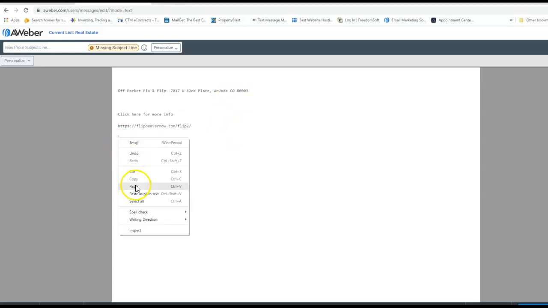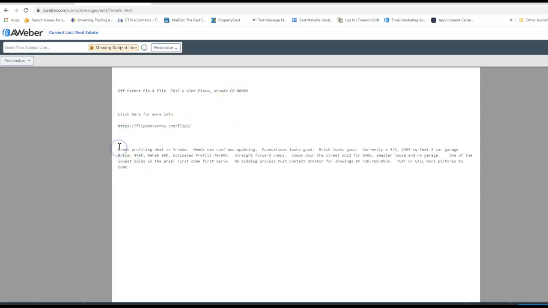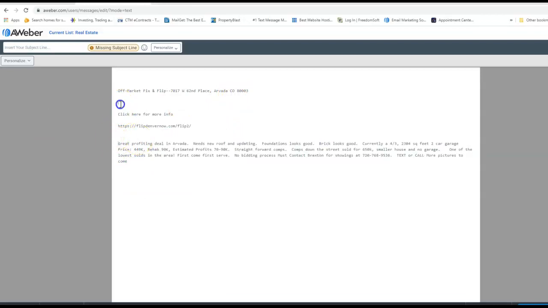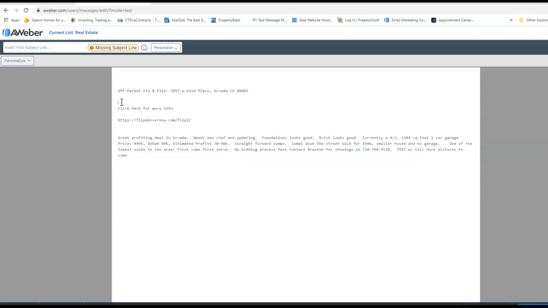So I always put this link address kind of in the beginning so they can just go right to the link. That's what we want them to do. I always kind of separate out because it doesn't copy and paste over perfectly. So I'm going to go ahead and finish this and show you what I did.